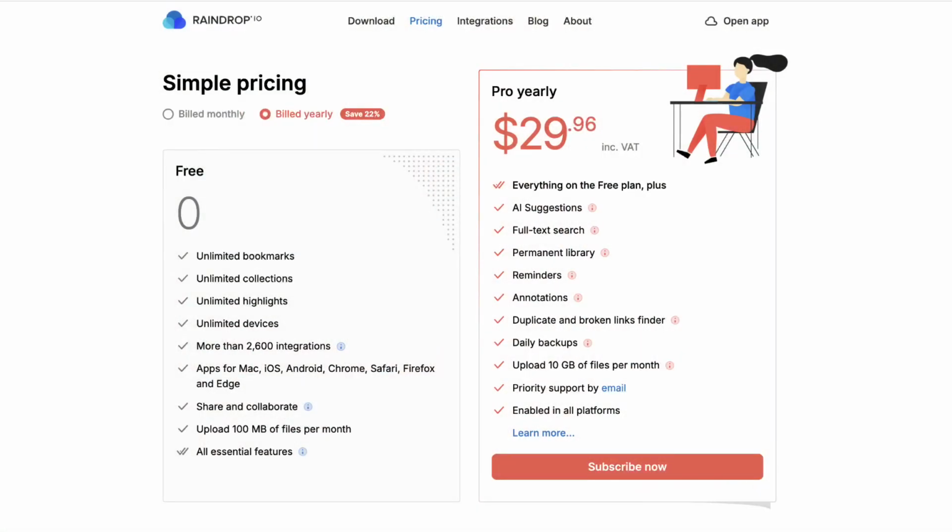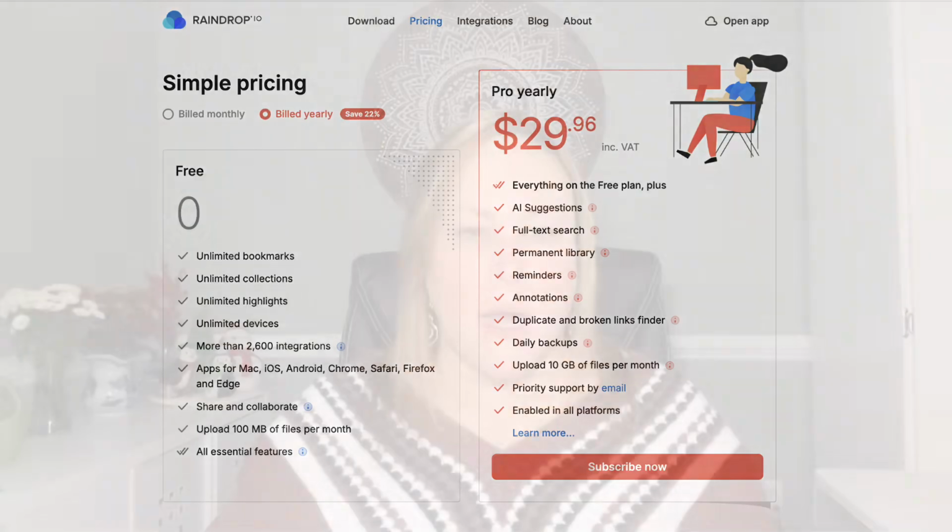Now, as I mentioned, I simply use the free version of Raindrop.io, but it does also have a paid pro version if you need more. I just personally haven't needed it. Why would you want to upgrade? Well, maybe you want permanent copies of saved pages. Obviously, this can be really useful if you work in an industry where content often disappears or changes.